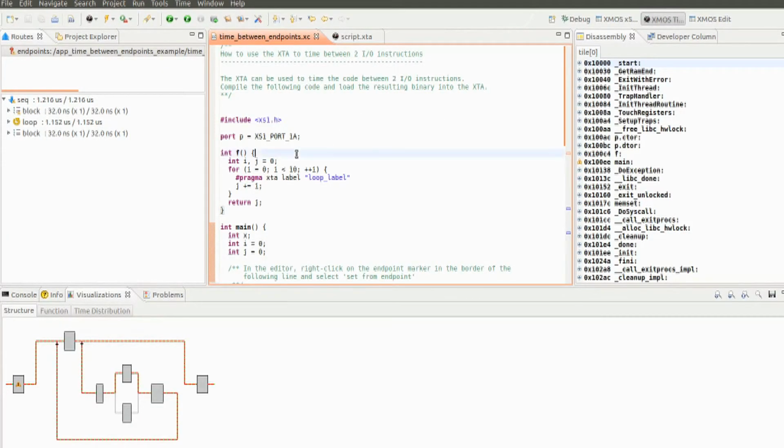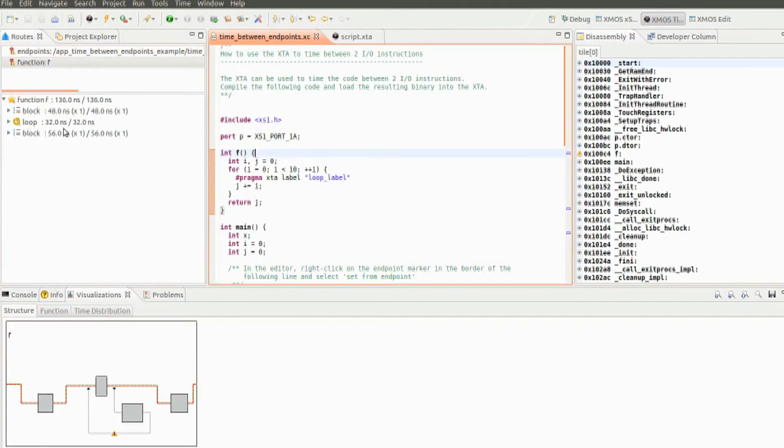In this case, we want to time the function f, and we can just go to the little drop-down at the top, click on the function, and it will time it, and it will show the exact same information again in the roots view and the visualization. Again, we can perform any annotations, such as adding loop counts afterwards.